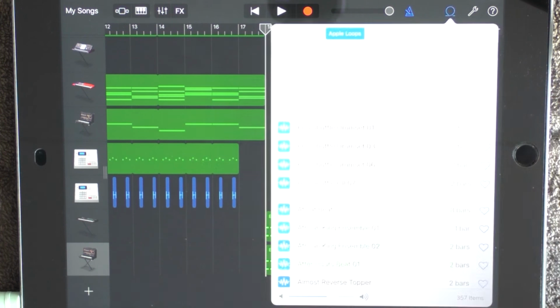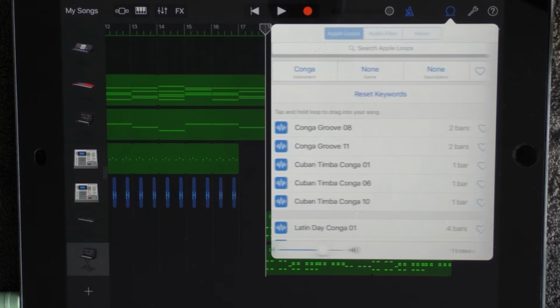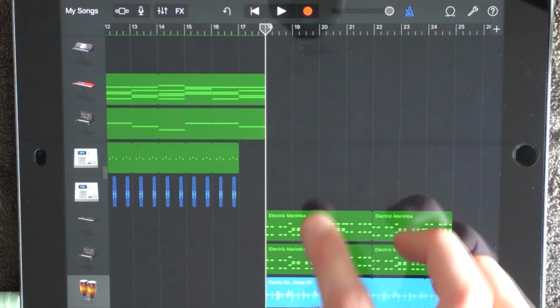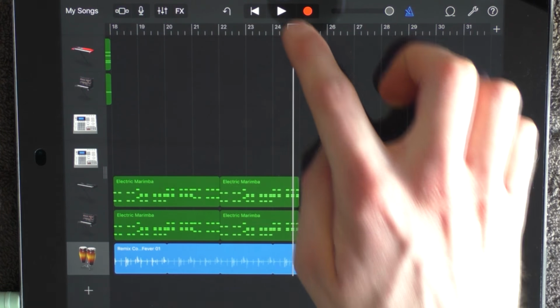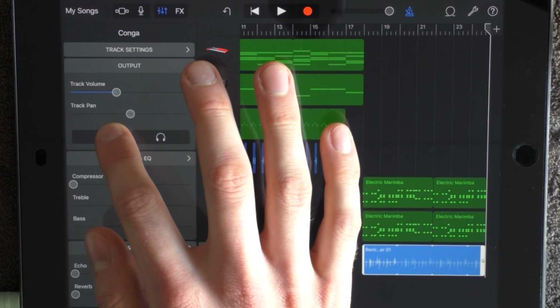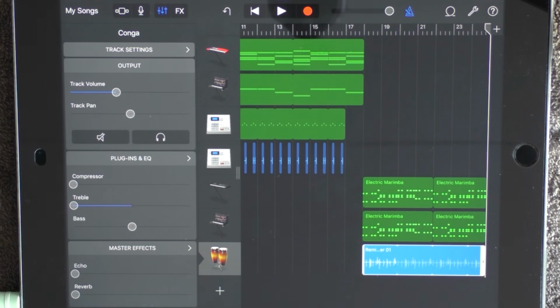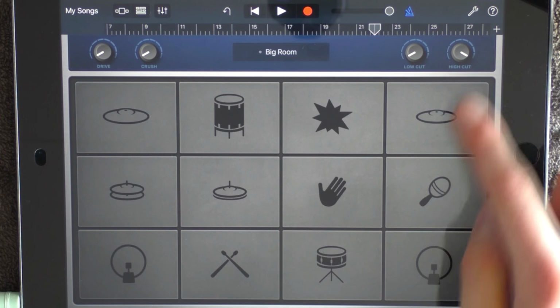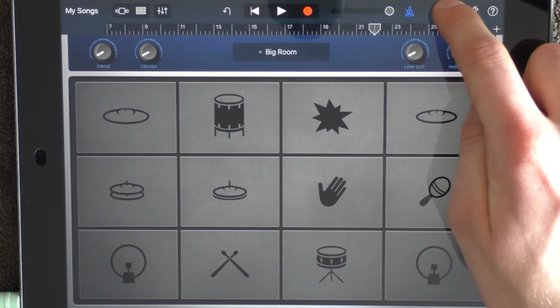And now add a loop, choose Instruments, and Conga, and choose Remix Conga Fever 1, and put it at 18. Remove it to 25, just like the other ones, and go into the effects, have a little bit lower volume in the middle, and remove the treble. And at 22, add a drum, choose Big Room, and drag up the hi-hat a little bit.